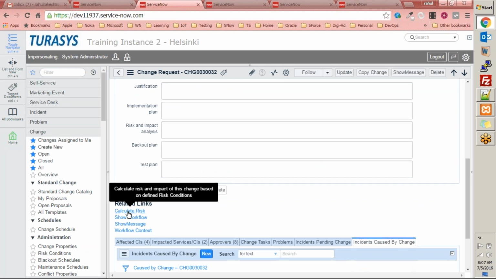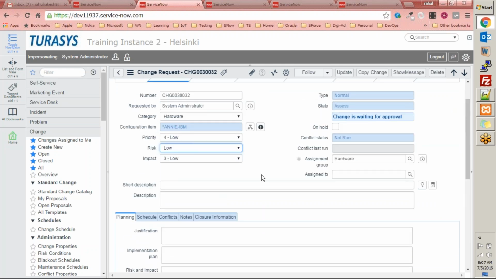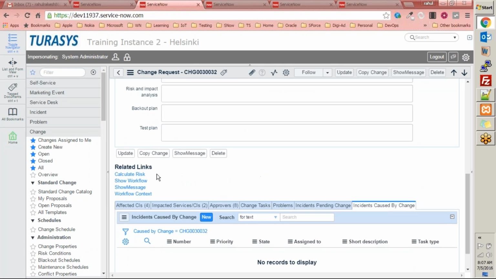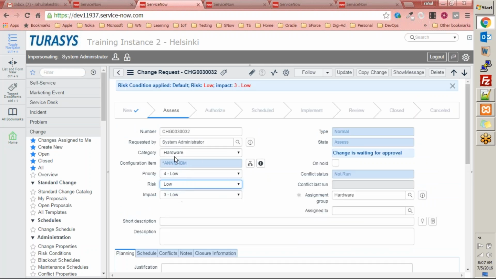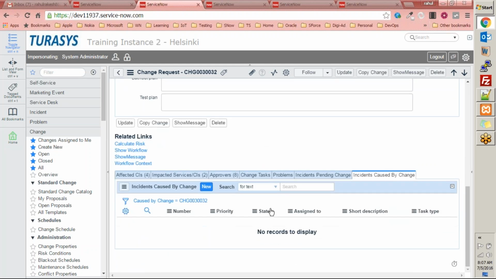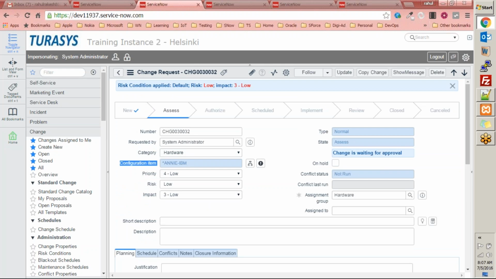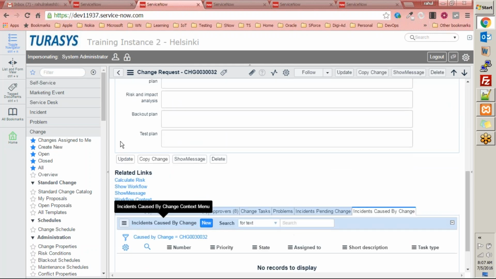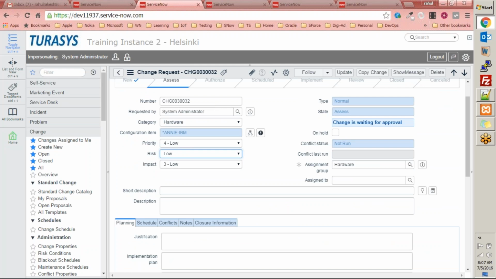Calculate risk is a UI action created within the system. That UI action runs some script and finds out the value of the risk associated with that change request, right? So the deciding factors will be the category that you have chosen, the configuration item that you have chosen, the time frame when you have chosen the change request to be implemented, etc. So that brings out the level of risk involved in implementing that change request, right?